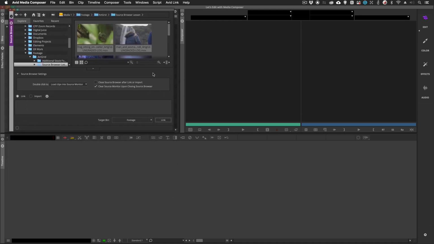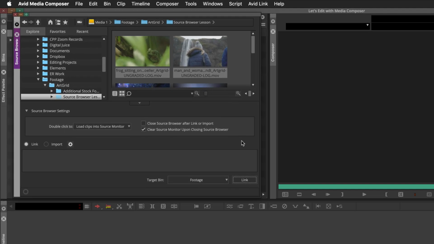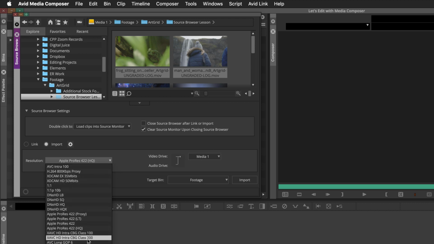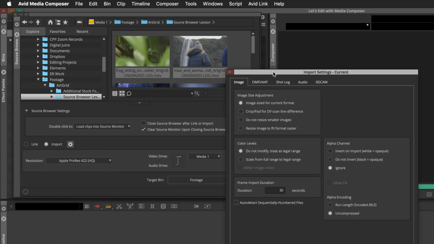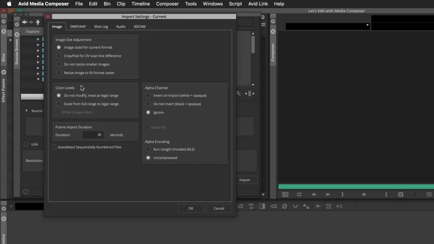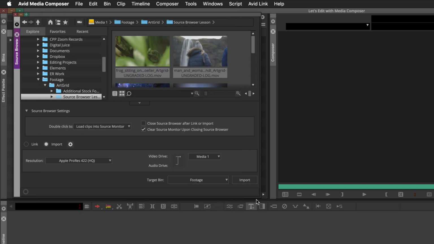And if you're old school like me and you still like to import, no problem. You can simply navigate back to import. You can choose the drive that you're going to be going to. Choose the format you want to be importing. If you need to make any adjustments to your import settings, like the alpha channel, the color levels, and even potentially the still frame duration, you can do all of that right here. And when you're ready to go, you can simply click import and import into the target bin.